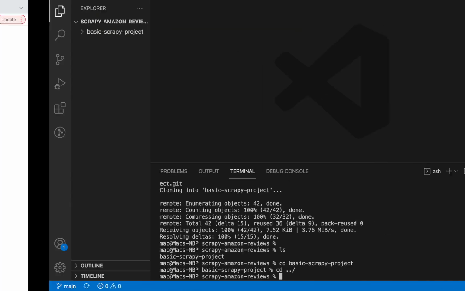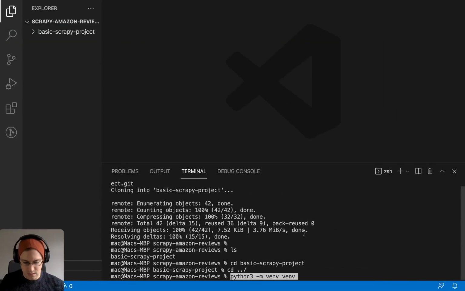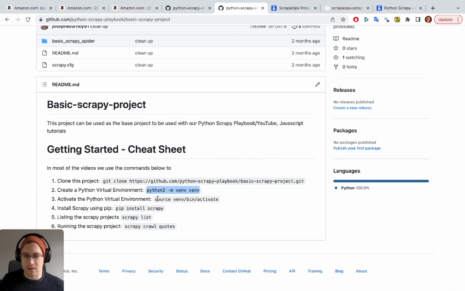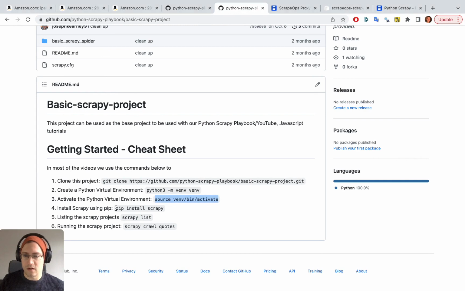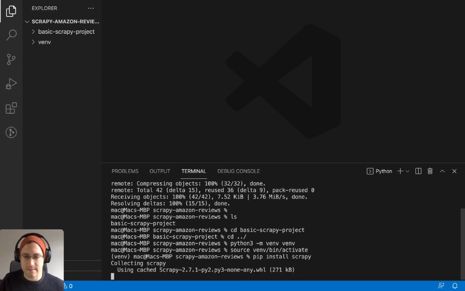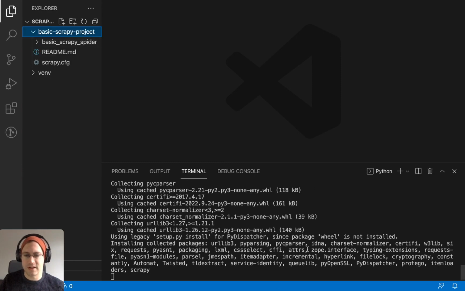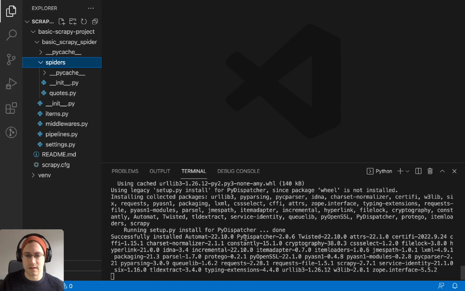Actually, I might just go back up to the top level of the folder. So we're just creating the Python virtual environment, which keeps all the modules that we need just in this specific project. Then we're going to activate that. We're going to do pip install Scrapy, because obviously this is a Scrapy project. So we have our project with our spider quotes.